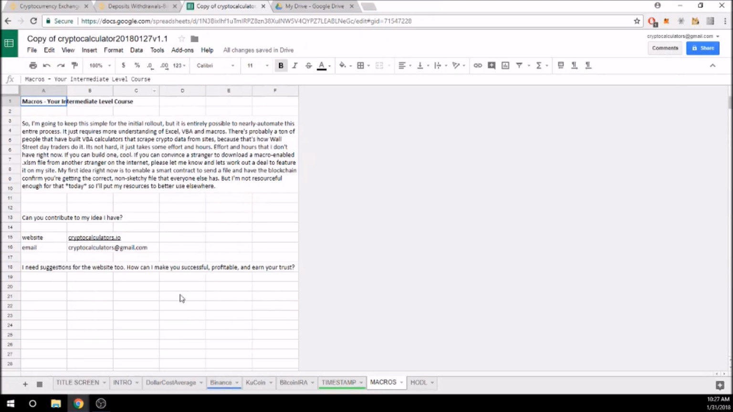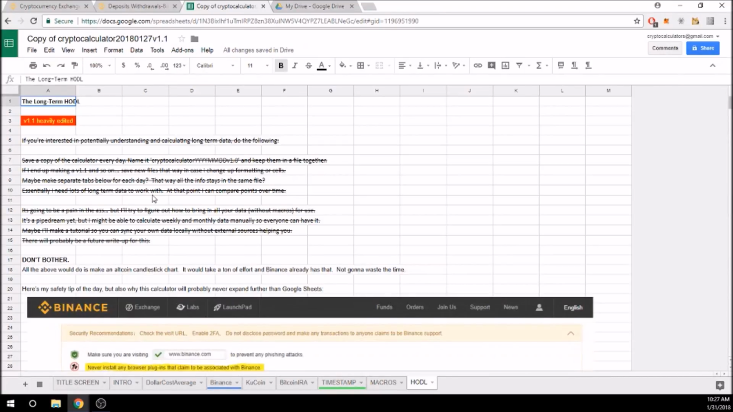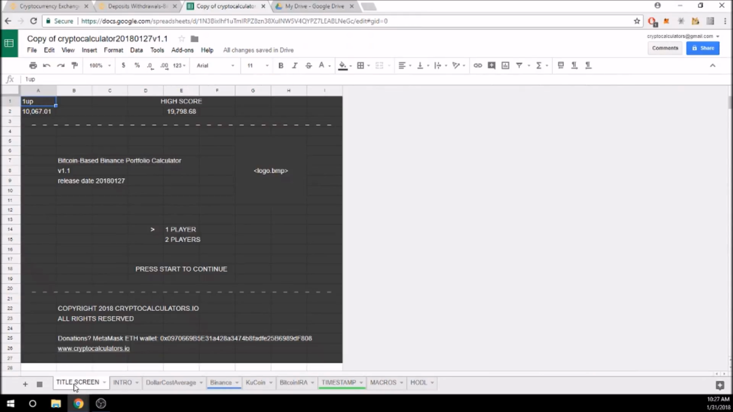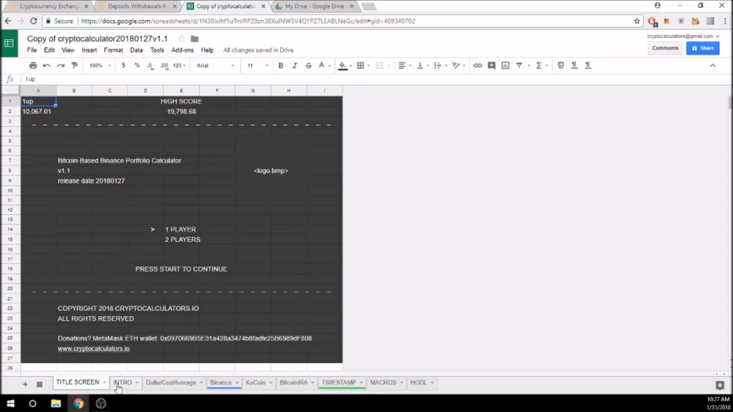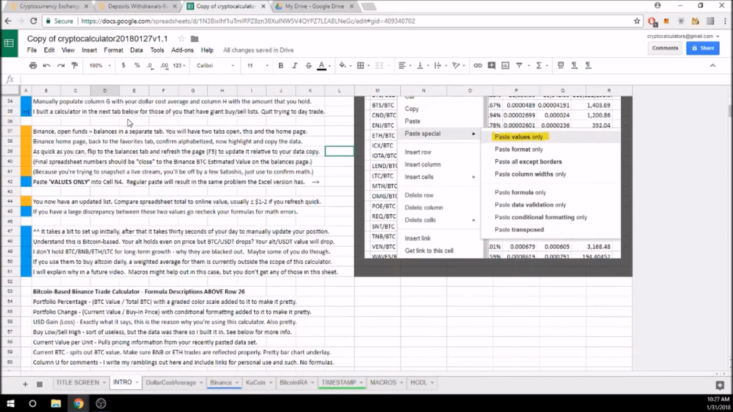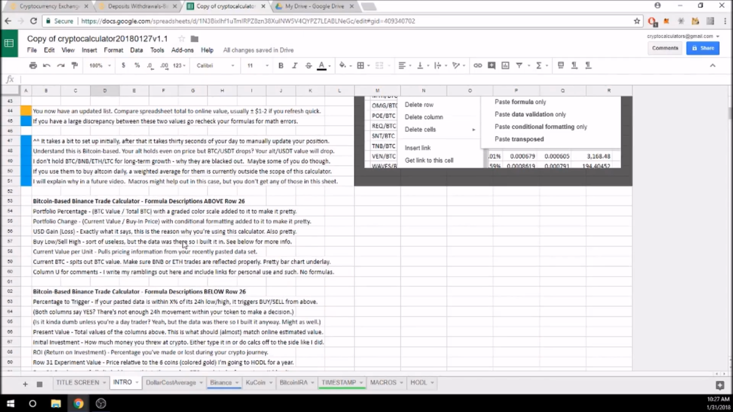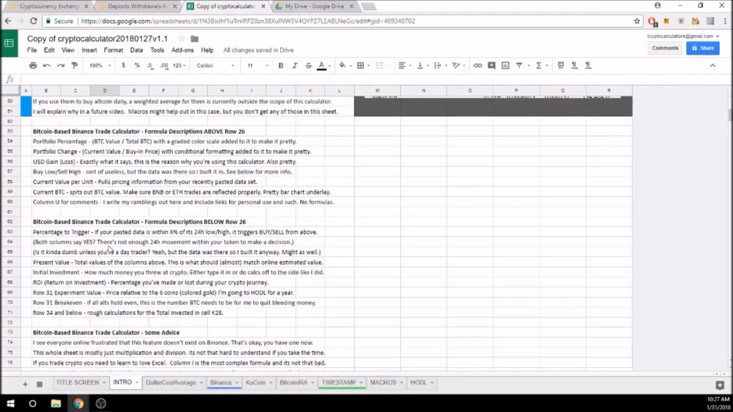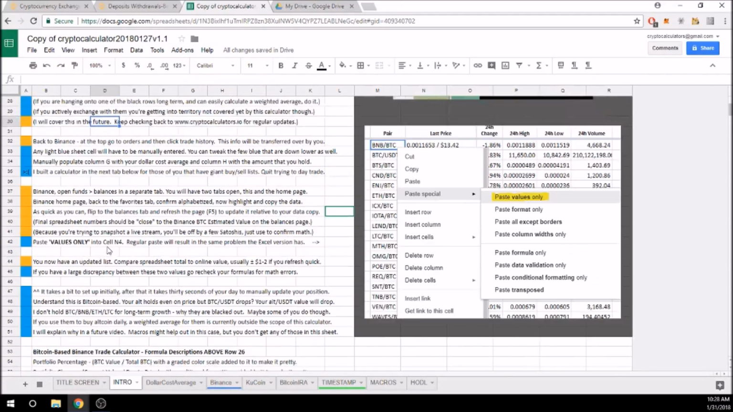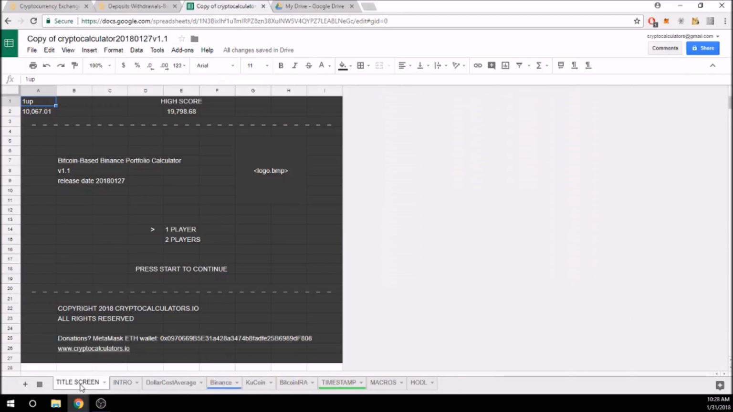This is just some more stuff that I've typed out related to it all. And that's kind of where we're at with everything. So that's pretty much the whole sheet. Make sure you're reading through here. If you do have any questions at all, there are the formula descriptions, and you can read them further down. Past that, I guess that's kind of it. If you do have any questions, hit me up, cryptocalculators.io. This link here works, hopefully.